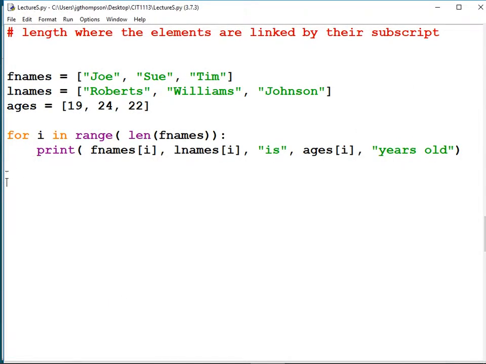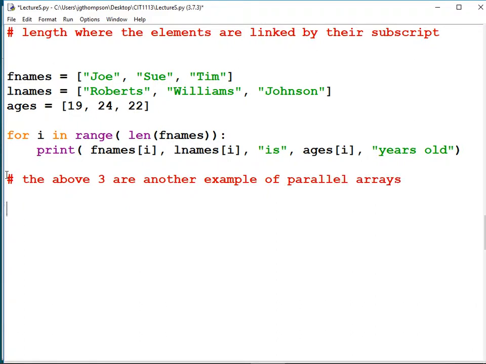Another example of parallel arrays. The above three are another example of parallel arrays. And again, the data is thematically linked by the index number. Joe Roberts, who is 19, his subscript is 0. Sue Williams, who is 24, her subscript is 1. And Tim Johnson, who is 22, his subscript is 2.